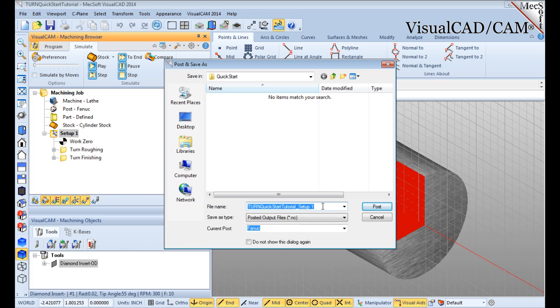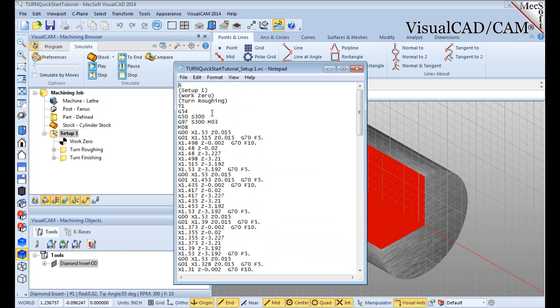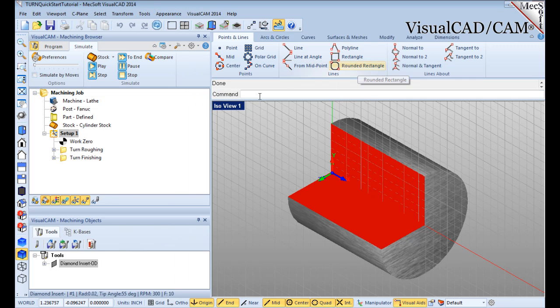By default, the part file name and the setup name are appended for the G-code file name. Also by default, the posted G-code file will be saved to the folder where the part file is located. Now pick Post, and the G-code file is displayed in Notepad, where it can be viewed or edited manually. Now close Notepad. At any time, you can create an informational report of your machining operations.